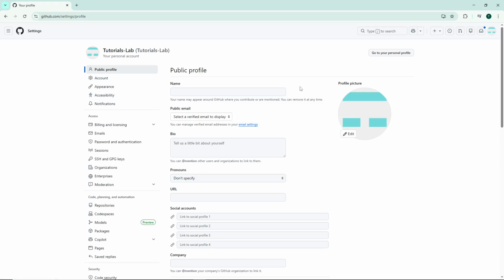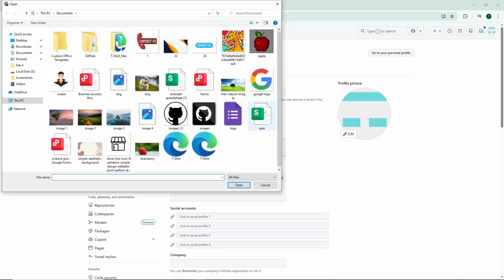Next, navigate to your profile avatar section in the right panel. Here, you'll see an edit button. Click on it and then choose Upload a photo from the options presented. This will open a file browser window where you can select the profile picture you want to use. Browse through your files, select your chosen image, then click Open.